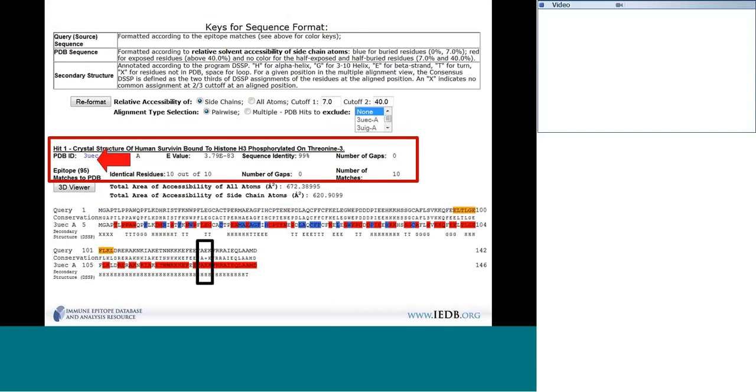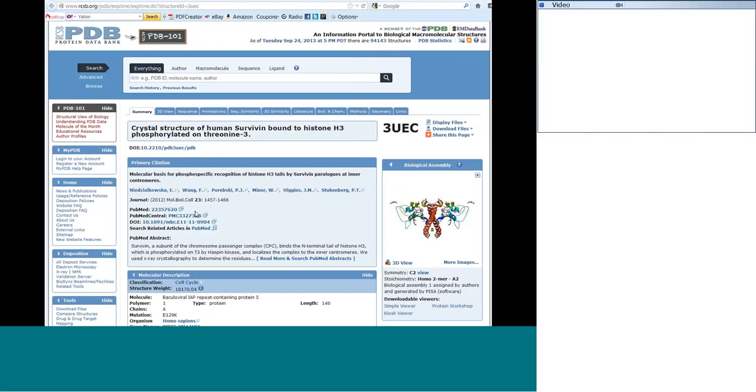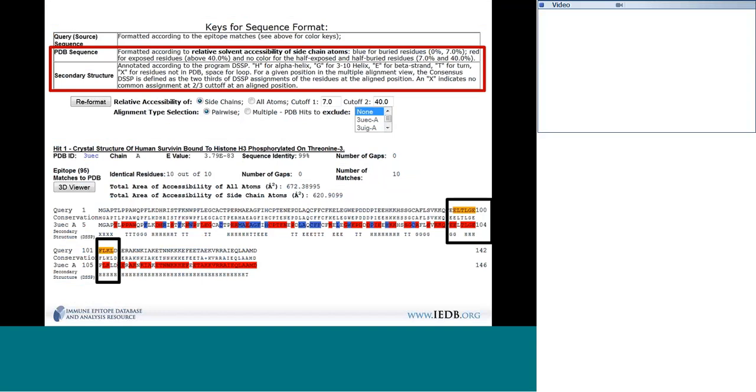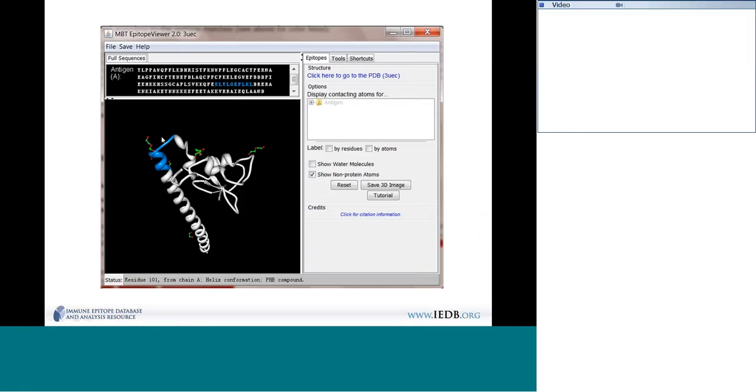Again, you can click on 3D structures here and go back to PDB. So let's go back to PDB to look at the specific structure. Then also you can use a 3D viewer. When you click 3D viewer, you will see the homolog from the PDB with the region where the epitope is mapped highlighted in blue. It doesn't mean that it's your exact epitope, because you need to look at the alignment. There can be some gaps. It's just a region where your epitope is mapped. I will show in a minute how to play with the Epitope Viewer.